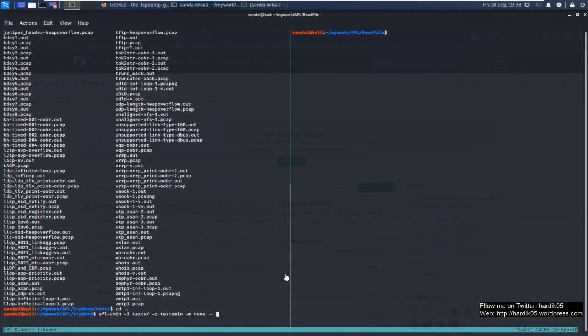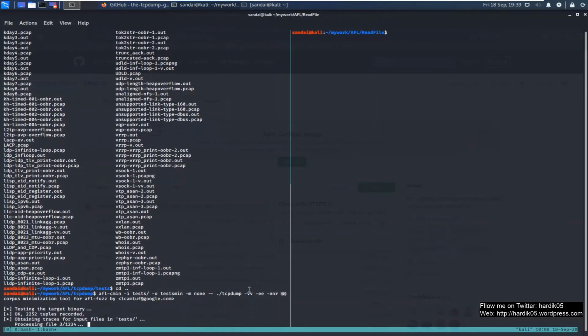And now comes our tcpdump executable and the parameters it takes. The parameters for this will be -vv, -ee, -nn, -r, and @@. Here -r says to read from the file that is over here, and then -ee and -vv will give us the different headers in verbose mode. So let's run it and see.